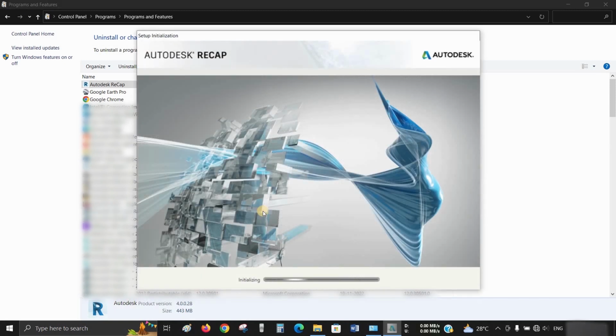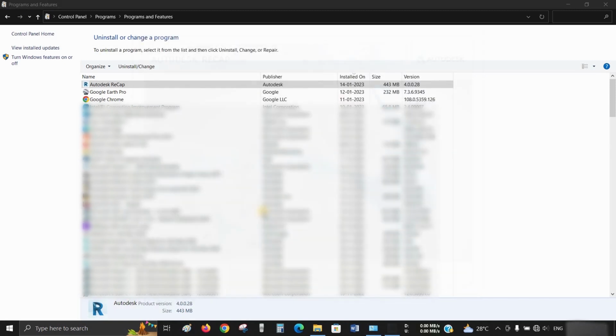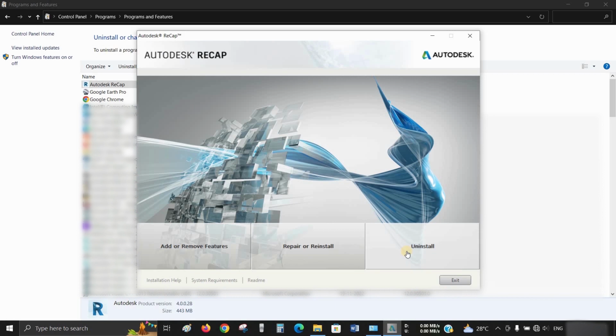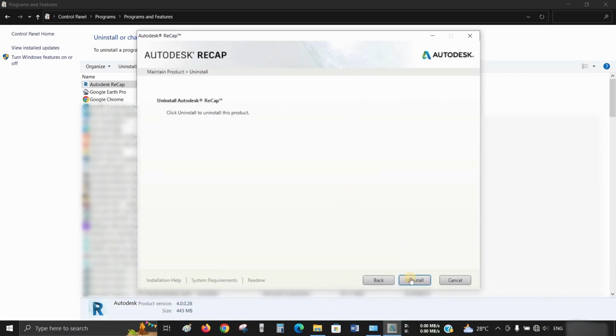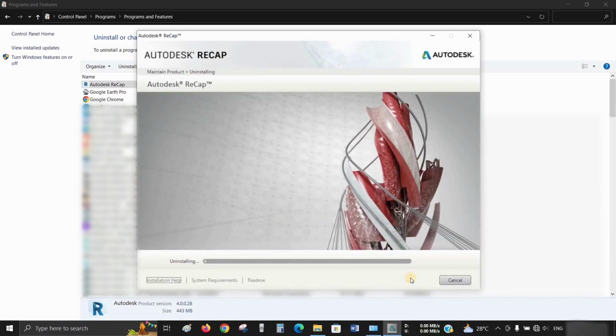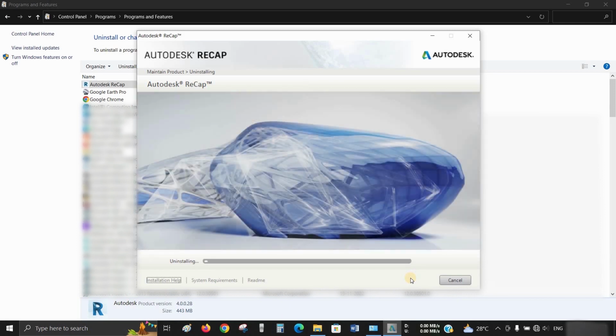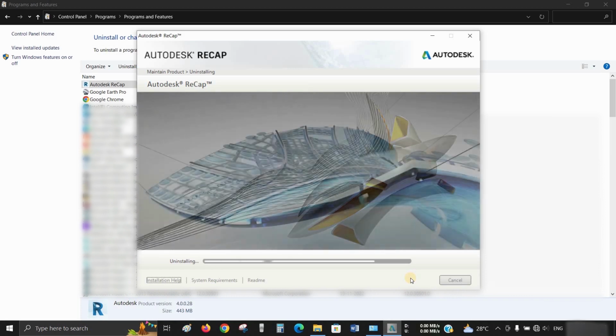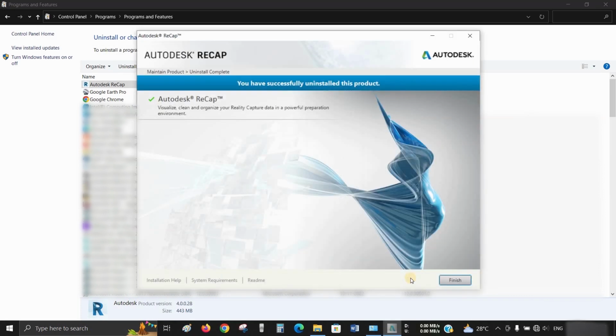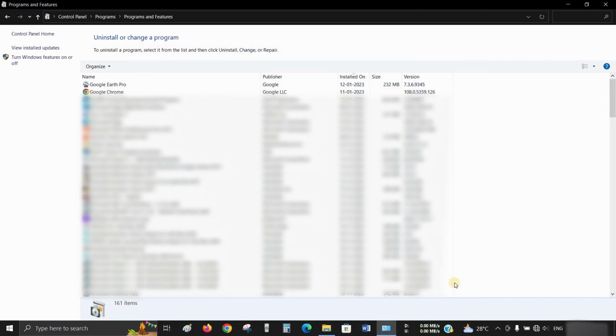Next, it will begin initializing. After initialization, you will be given 3 options. Click on Uninstall. Again, click on Uninstall. After clicking, it will start uninstalling the product, which will take some time, so we fast forward through this portion. After a successful uninstallation, a finish page will appear. Click on Finish. So in this process, you can uninstall any AutoCAD version.